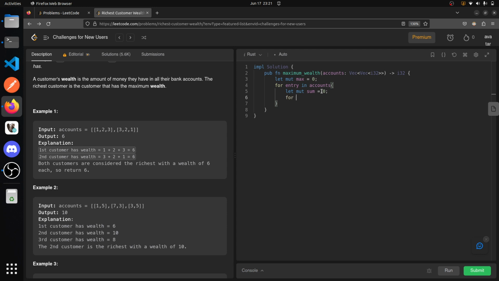and then we will again need the for loop because we need to make the sum of those, iterate through the subarrays. So for, I will just name it, value in entry. So for value in entry, that's the sub entry array, and we just need to do sum plus equal to that number itself, value.